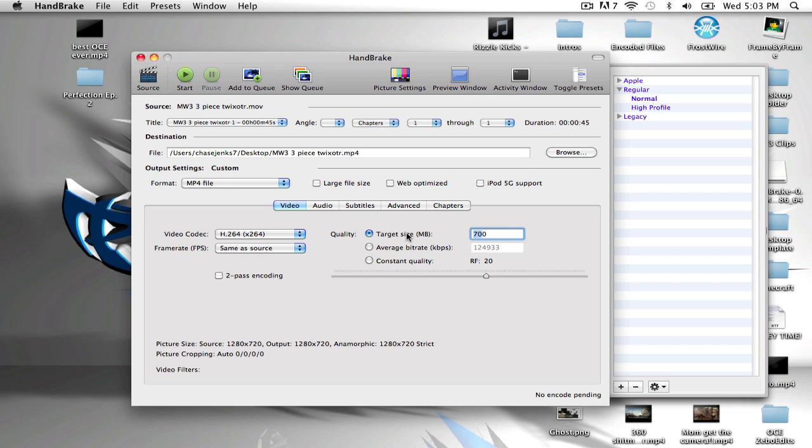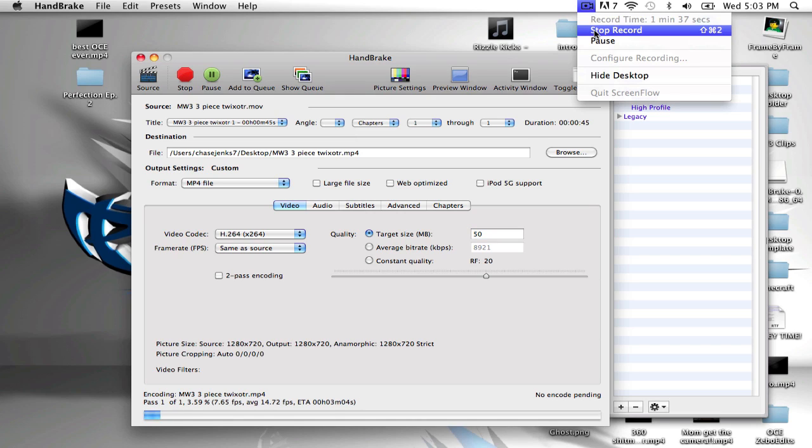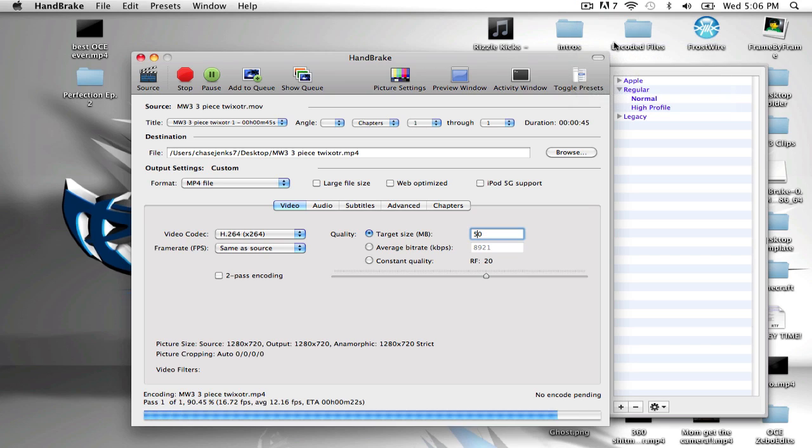Then go down here and just make it any size that you want. Remember that megabytes is smaller than gigabytes, and you want it smaller than 200 megabytes. It will keep the same quality, so let's say we want it 50. Okay, and I'm just gonna start rendering this out. I'm just gonna pause it, and when it's done rendering out, I will show you guys.